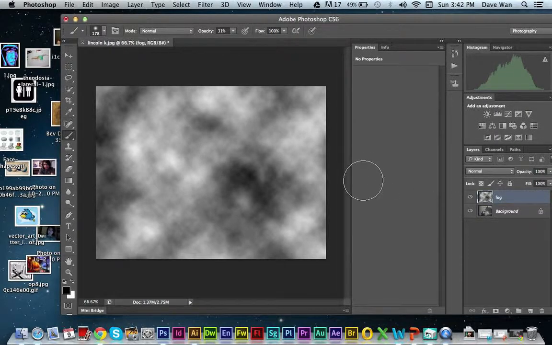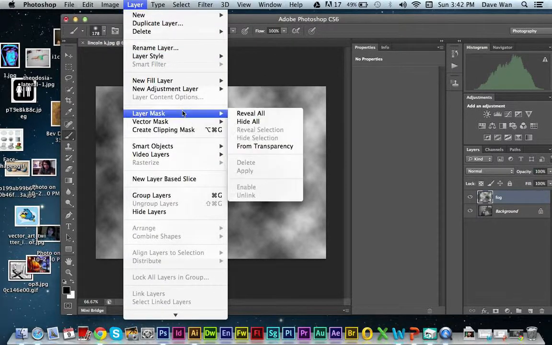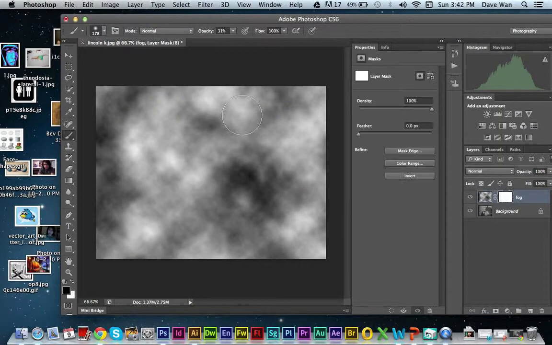So once your cloud's generated and you're happy with how it's going to look, you want to go to Layer, then Layer Mask, and Reveal All. The reason why we create these layer masks is that it's an easy way to erase your layer. And if you erase too much of it, it's a really easy way to add that layer back if you make mistakes.